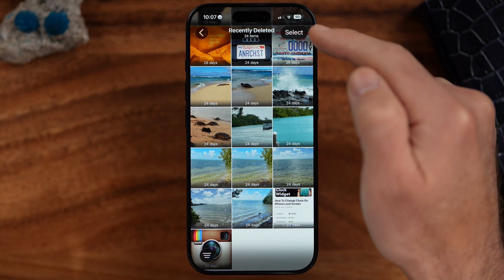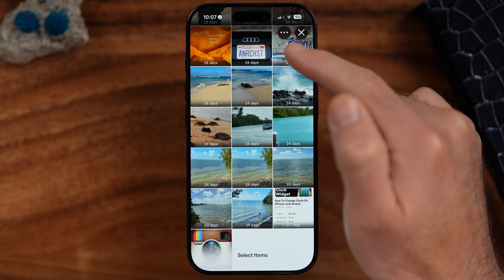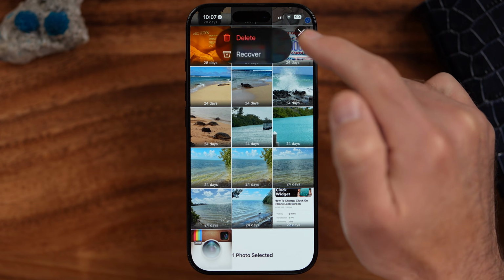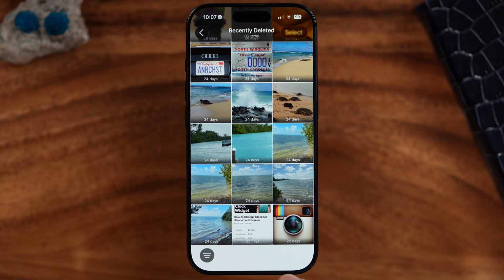If I wanted to permanently delete them, I need to tap on Select at the top right, tap on the three dots, and then tap on Delete and Delete from all devices.